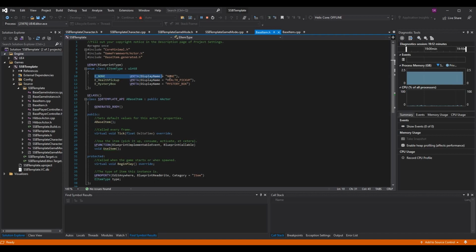So I have none, which is basically just a default value for the item, in case we don't set it, so it doesn't default to anything. Then I have a standard health pickup, and then I have something called a mystery box. I don't have any logic for either of these right now, but really, the health pickup is supposed to heal your damage, and the mystery box is going to turn into a random item when you use it. That's what my thoughts are, but you can make these whatever you'd like. Okay.